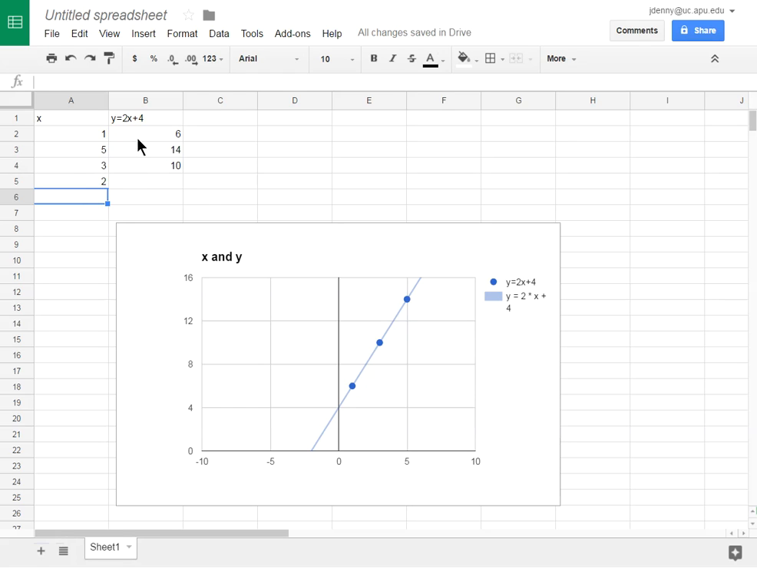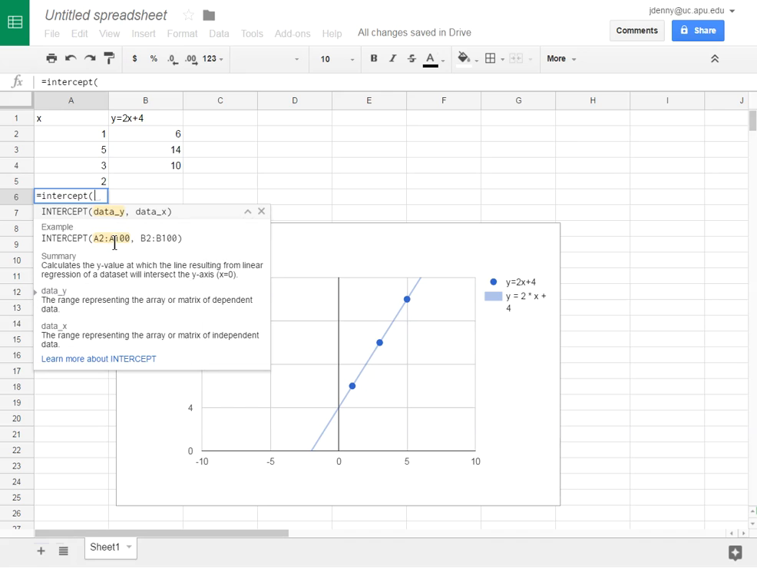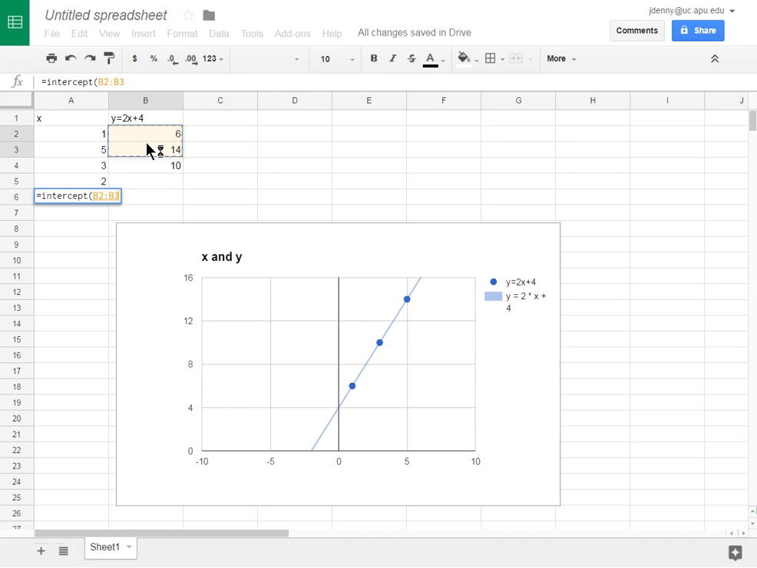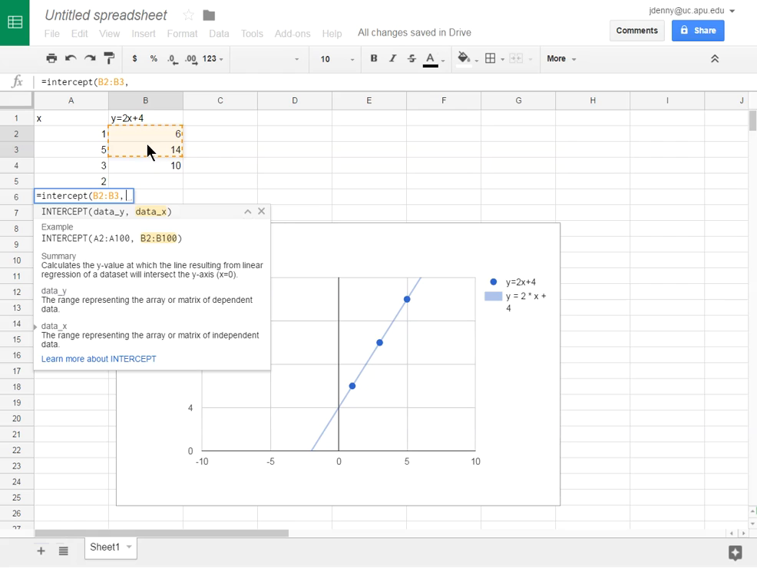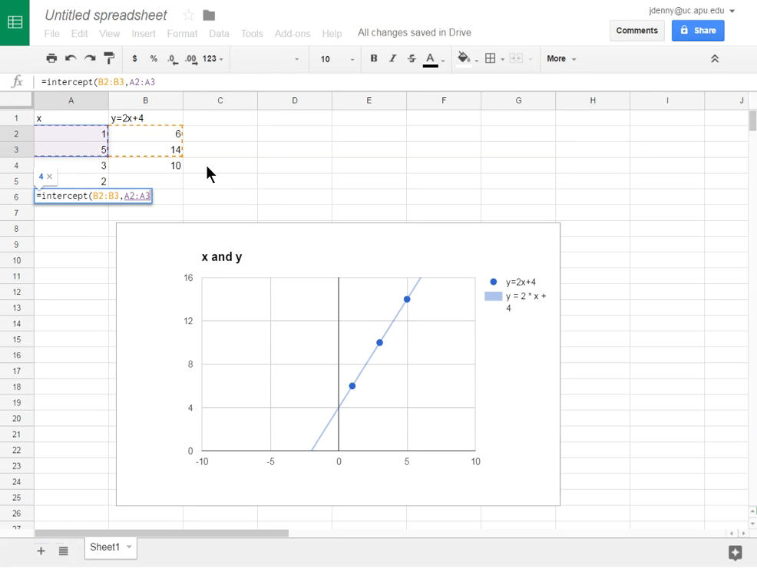The y-intercept is 4. So I'm going to make sure that works. I type in intercept, and you can see what it's going to give us, the y-intercept. Open parenthesis, I'm going to select my y data first, comma, x data, comma. So you want to be careful because normally you are used to placing x first and then y, but it wants it in this order instead. So there is my y-intercept value.